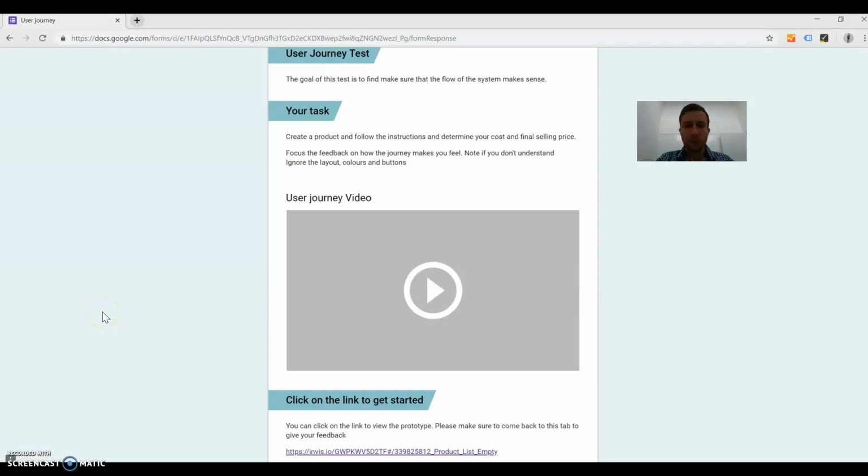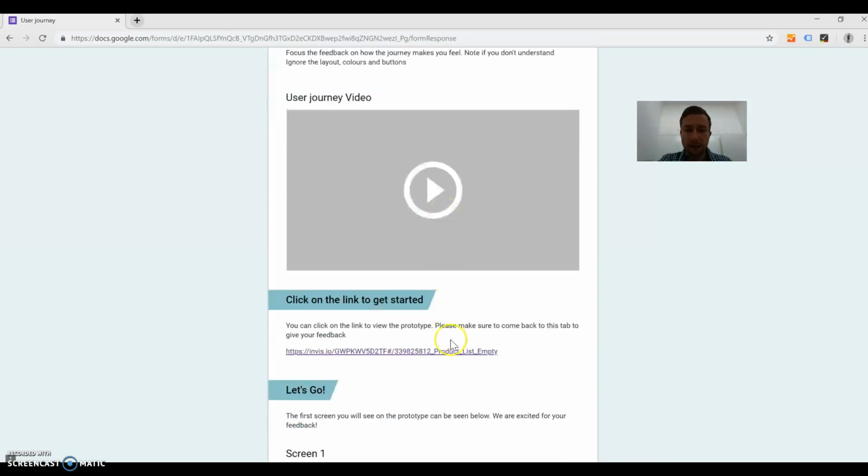So here we will be testing the user journey. This means that we want you to determine a cost and the final selling price of a product, which means that we want you to click through the entire journey. We want you to focus your feedback on how the journey makes you feel, on the logic of the flow, and also of what is expected of you. Please note that you can ignore the layout and colors and the placement of the buttons.